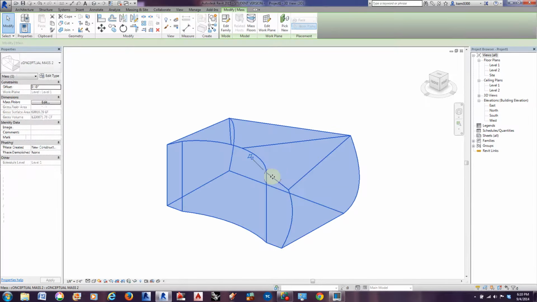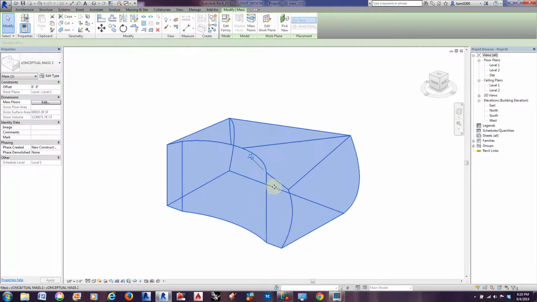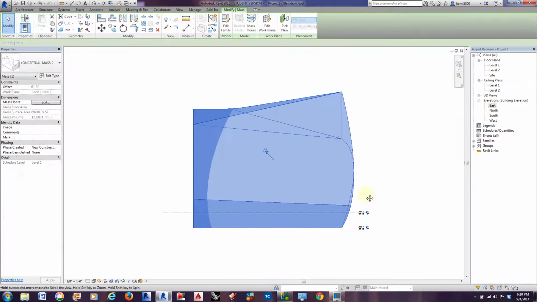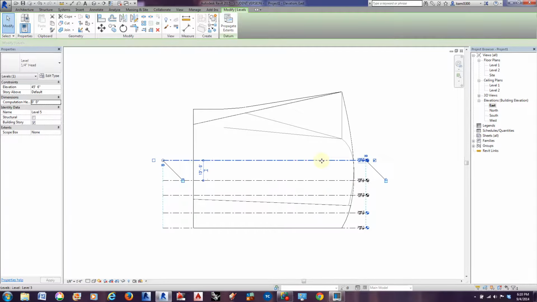And if we select it, we can edit, we can tell it to mask the floors out. And if you see, I only have level 1 and level 2 in here, but I think we can get more levels in this thing. So I'm going to cancel out of this and go into my elevation. And let's copy up several levels in our project environment.